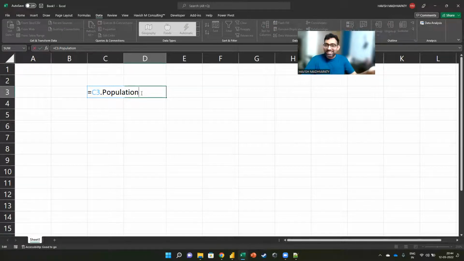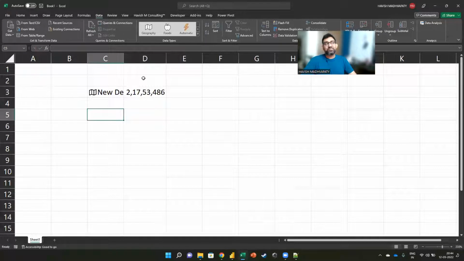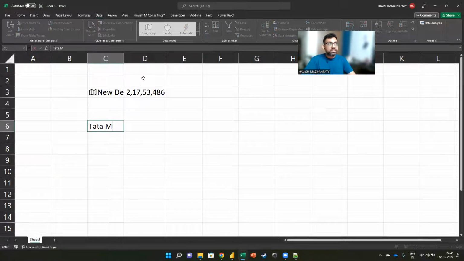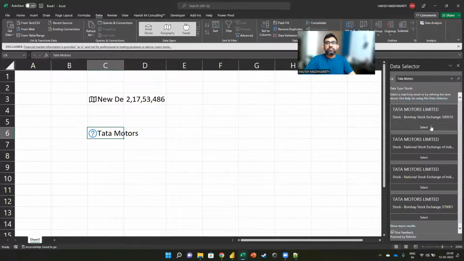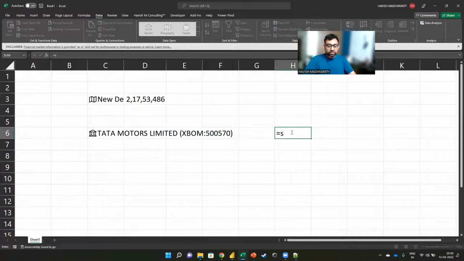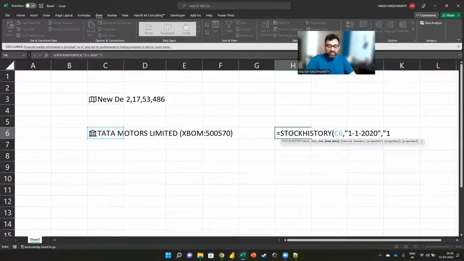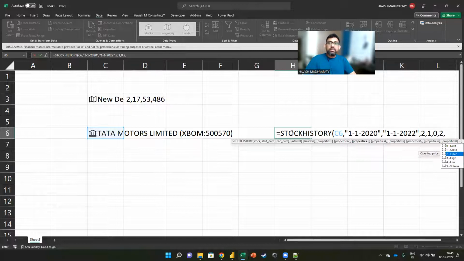I don't even have to do anything else, right? How awesome is that? Check this out. If I say Tata Motors, this feature some of you might have. If I convert this into a stock, right in front of you, I can say equal to stock history. And for Tata Motors, I would like to know the start date as, let's say, 1/1/2020, and my end date as 1/1/2022. And I want to see my monthly header, date, open, high.